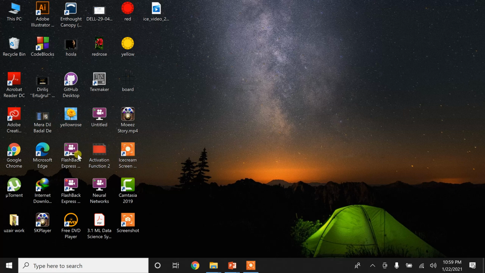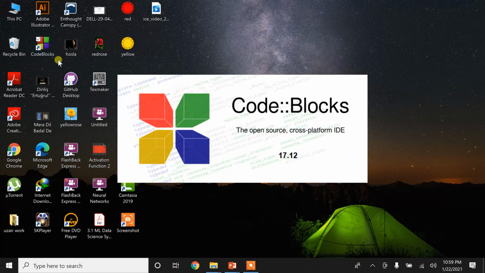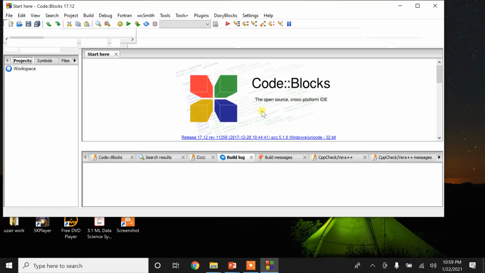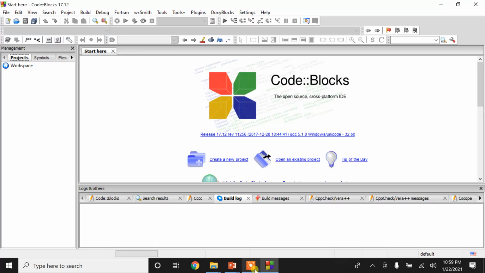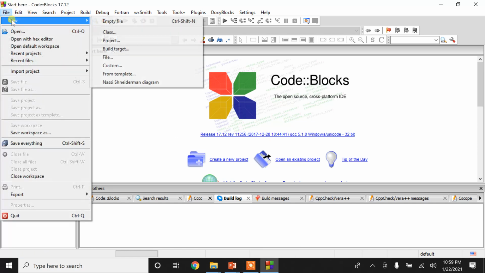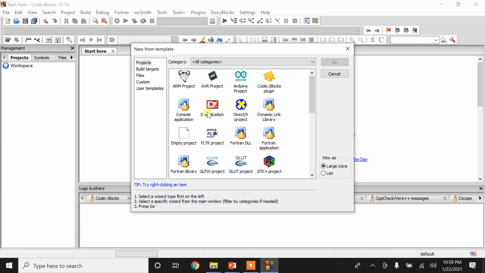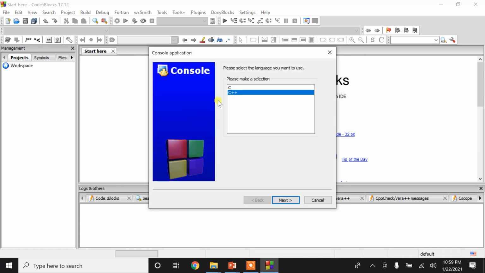So you can go to this program. So let me start it, and let us wait for a moment. Let us wait for Code::Blocks to load. So you can now see that Code::Blocks has started. I'm going to go to File, New, and then select the Project option. Make sure that you have selected the console application, and also make sure that you have selected the C++ option.